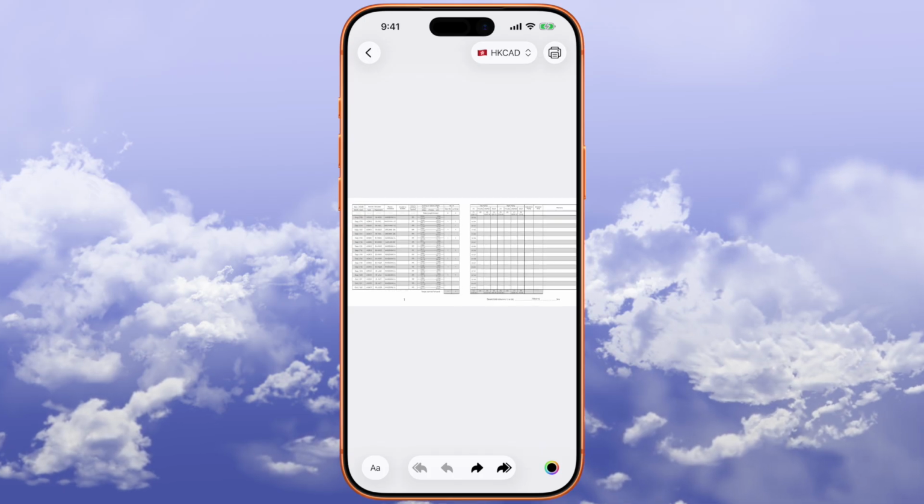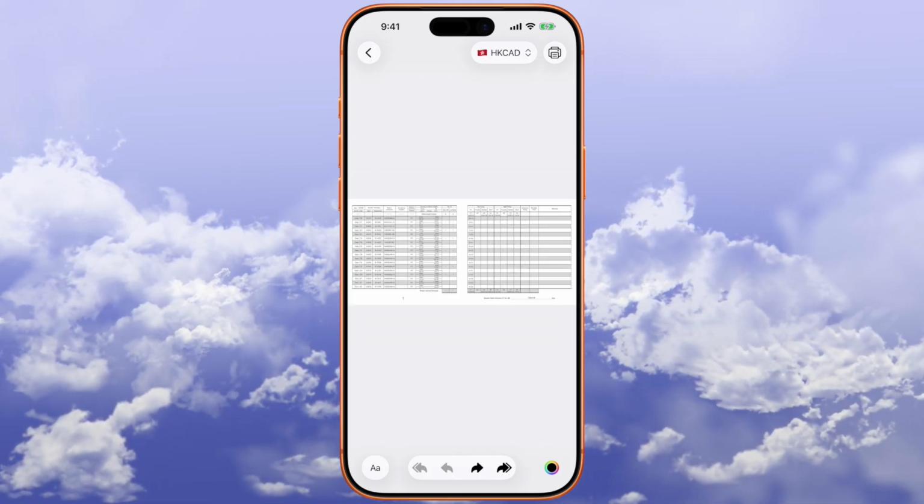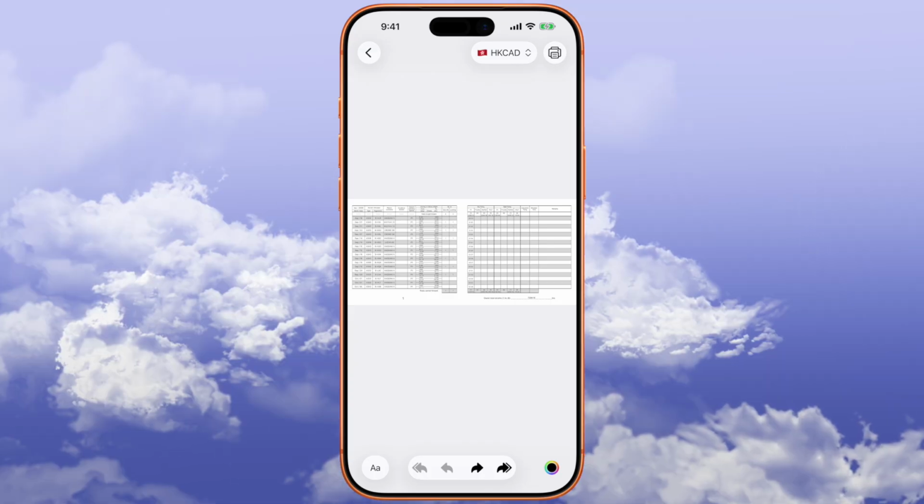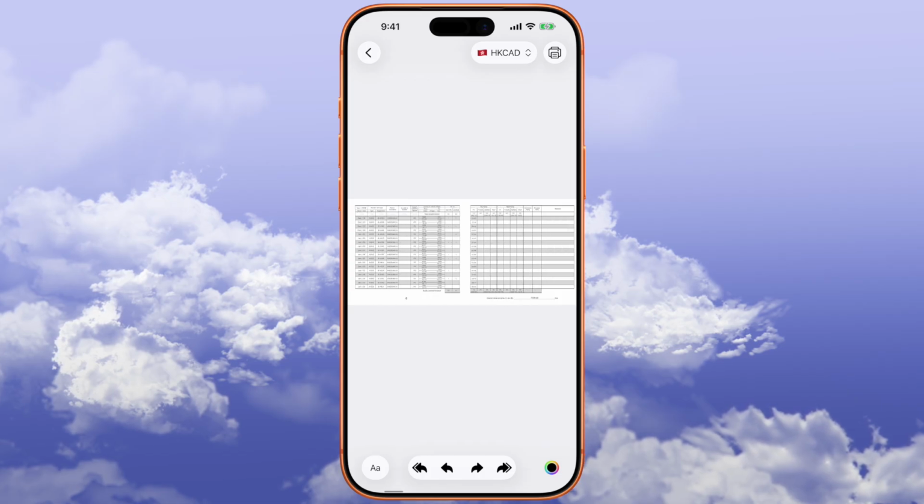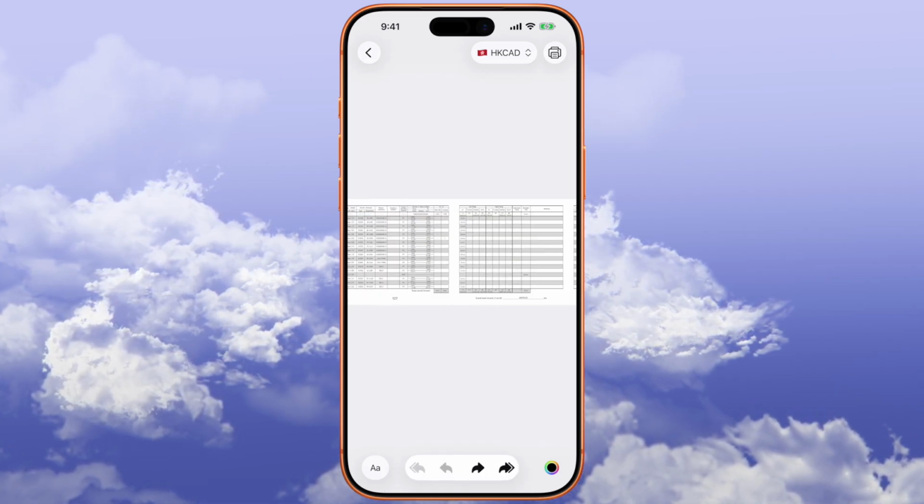You can zoom in for a closer look, or simply rotate your device to landscape to view more of the page at once. To move between pages, you can swipe normally or use the arrow buttons at the bottom. The double arrows will take you directly to the first or last page of your logbook.